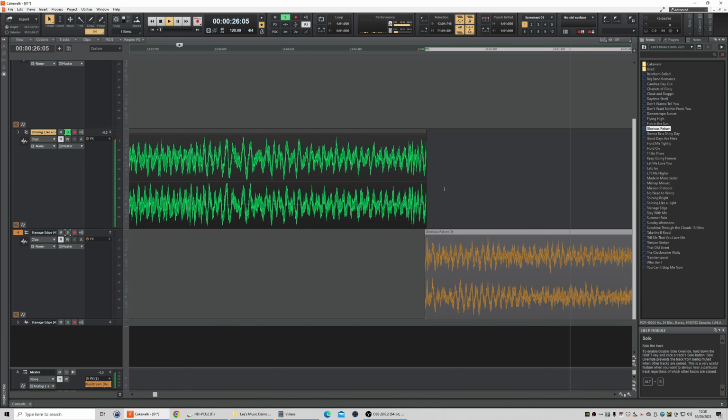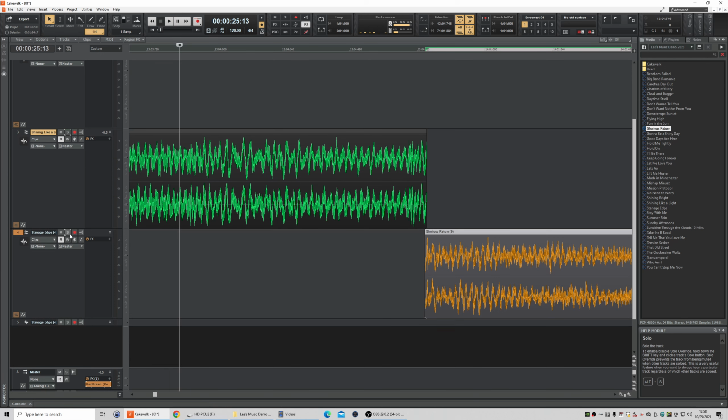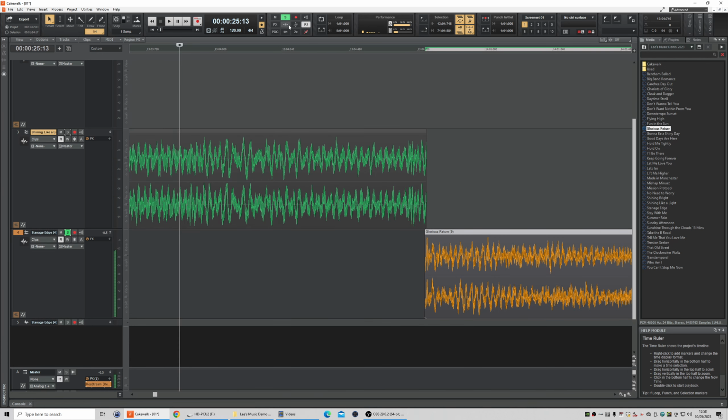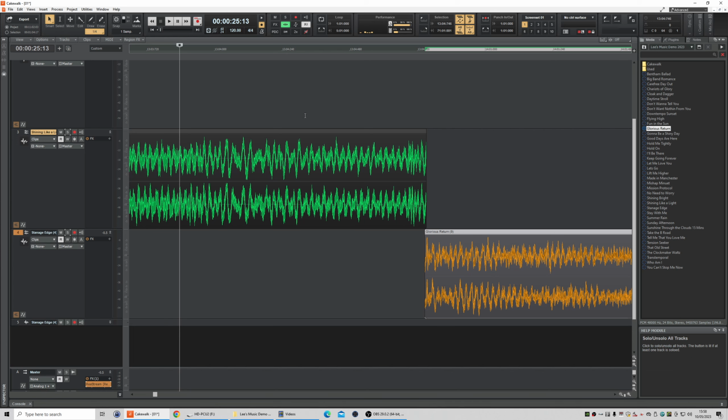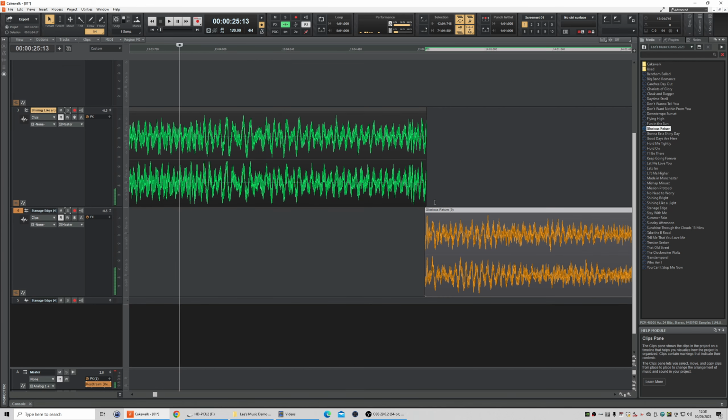Here for example, together they sound like this, so it's a definite cut. So I found the transients, and now what I can do is fade from that point, so I'll mark it there so I know where it is.